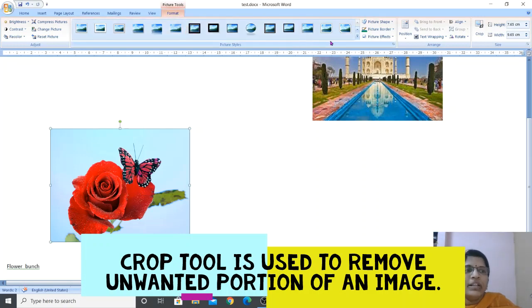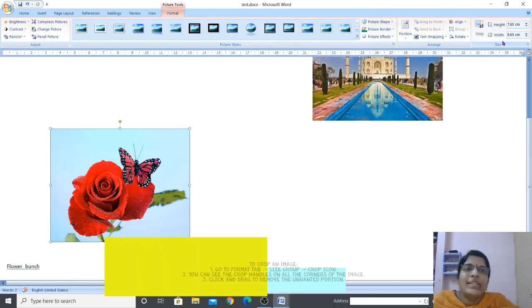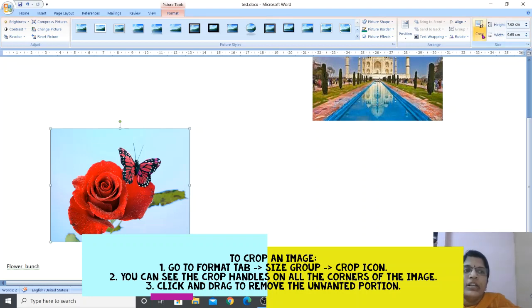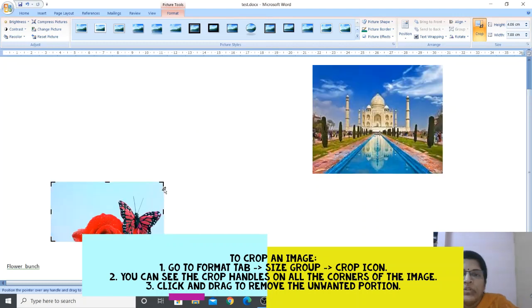In the format tab you have a group with the name size. Do you see the crop icon? Just click on it. After clicking, do you see the change in the picture? At all the corners you can see L-shaped lines, and in the centers a single line, right? So using these crop buttons, you can click and drag and remove the unwanted portion. I want the butterfly alone, so I'm dragging from top to bottom.